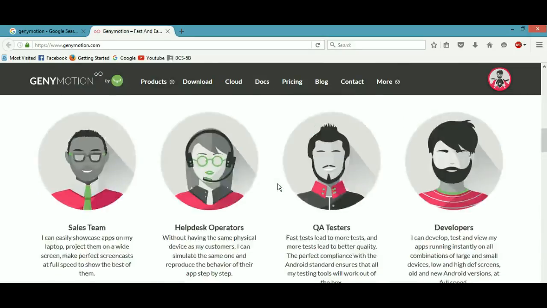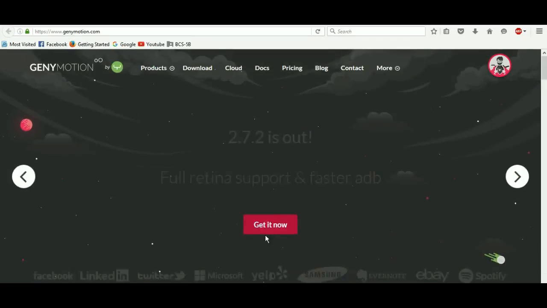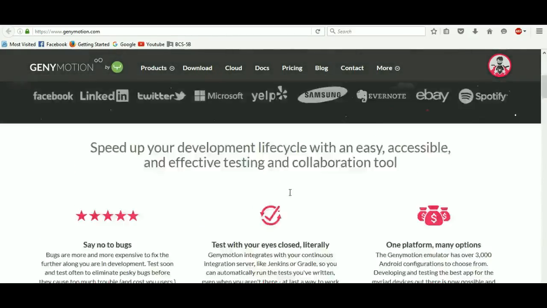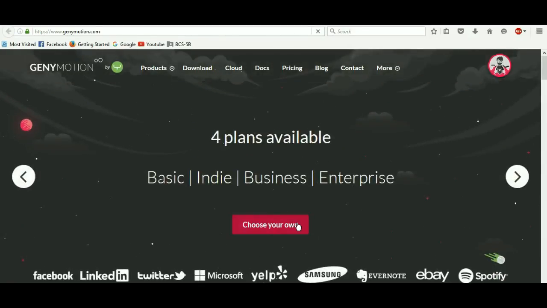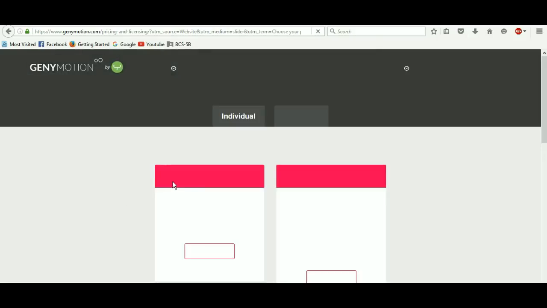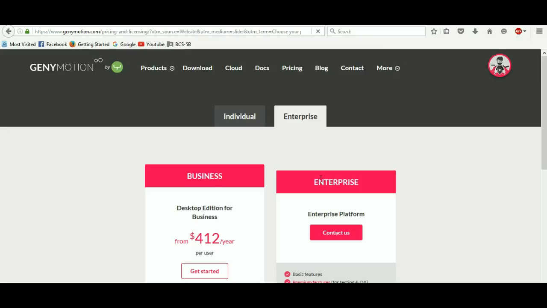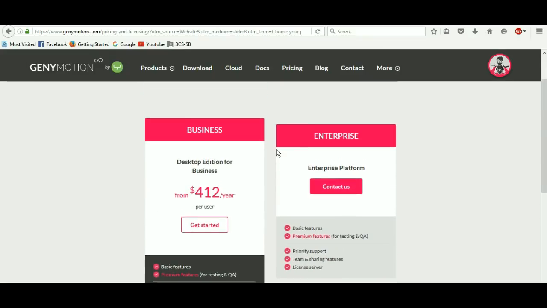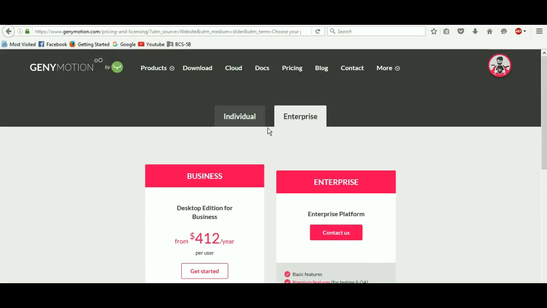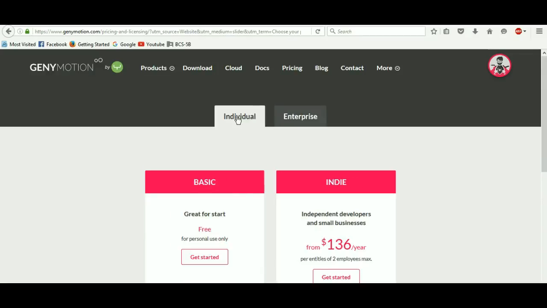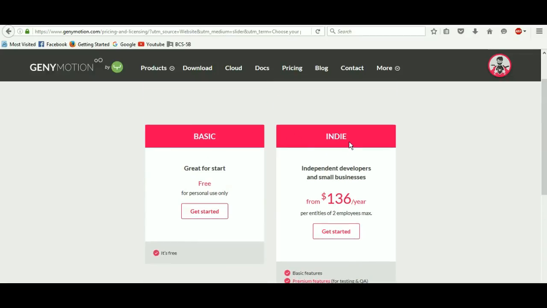Here you can choose the plans. You can see the business plan and the enterprise plan, so we do not choose any of those. We will choose the individual, and when we come to the individual, you can see that there are two plans: one is indie and the other is basic.